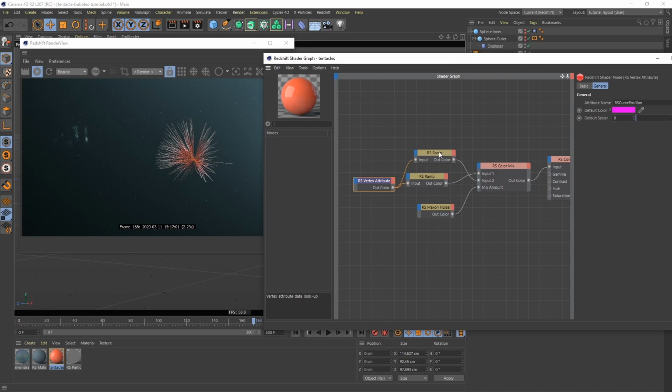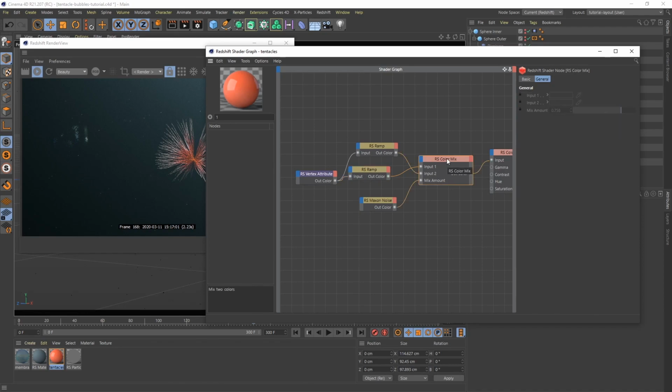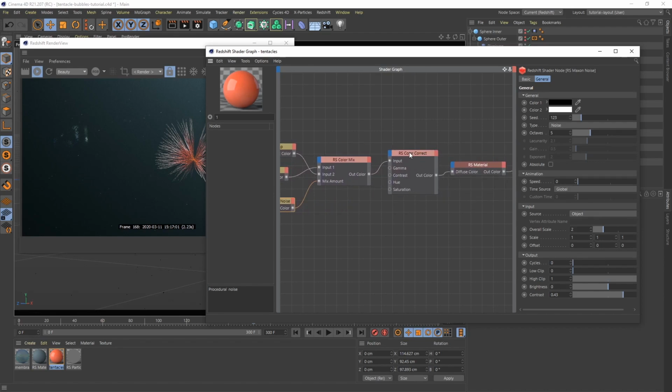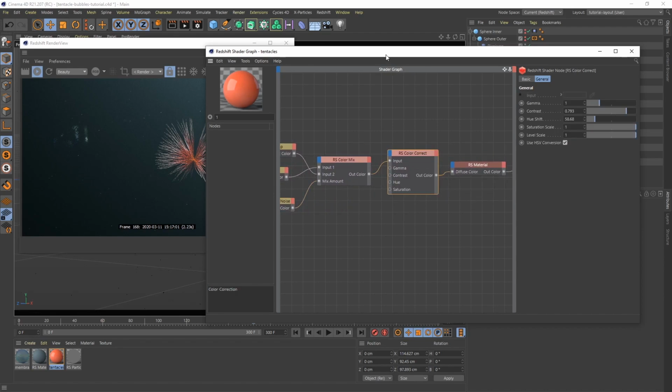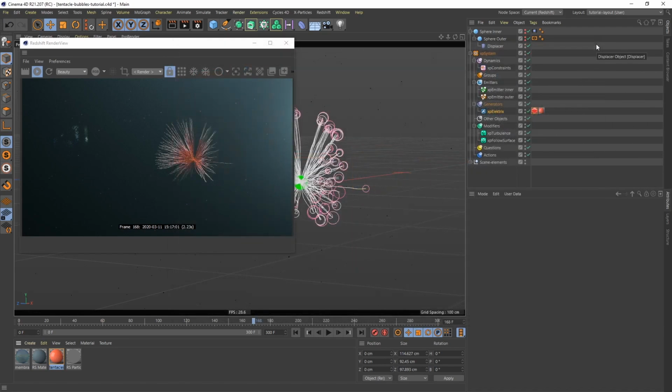So I've piped that into one ramp, which is just this white to pink, purple. And then I've added another one, which has similar colors. And then I put them both into a color mix. And I'm blending between them with just a standard noise, just for some variation. And then I've put them inside of a color correct, which just makes them a little warmer. And that's it.